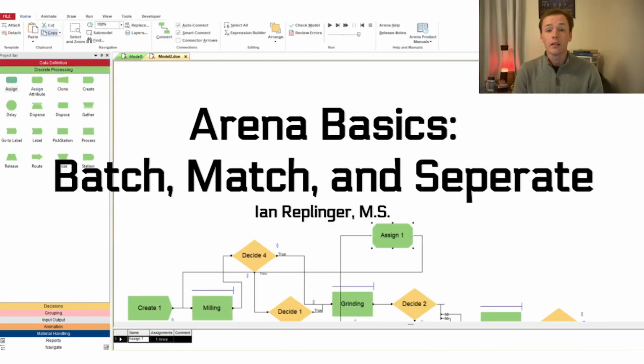Today I want to talk a little bit about the batch, adjustable batch, match, and separate modules, which can be used to do a whole bunch of really interesting things with your simulations, including how to set up a Kanban setup, even a multi-Kanban setup with multiple machines. Before we talk about that, let's go ahead and talk about what each of these modules do.